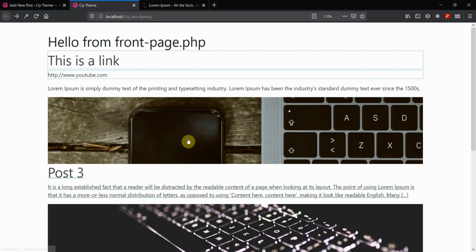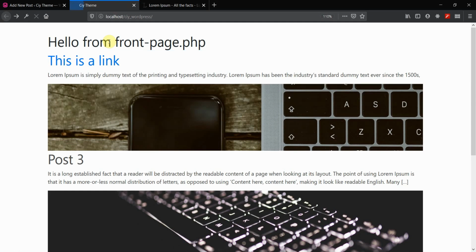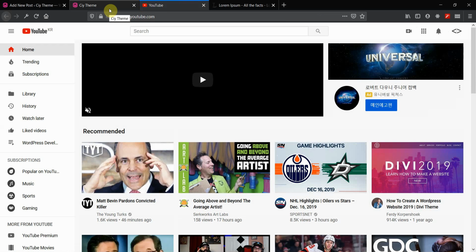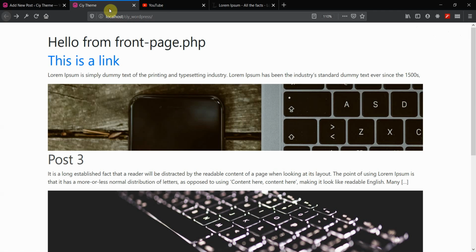So let's go to our front end and let's refresh. So now it says here this is a link, and if we hover over and look at the bottom left corner down here, you will see it says youtube.com. So if I click on this one, it will open up a new tab and take us to youtube.com. Right there you go. Nice. Right, so that's the link.